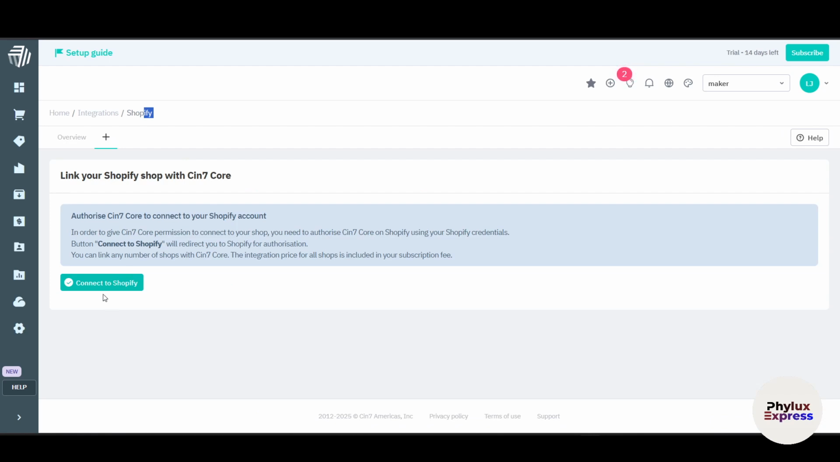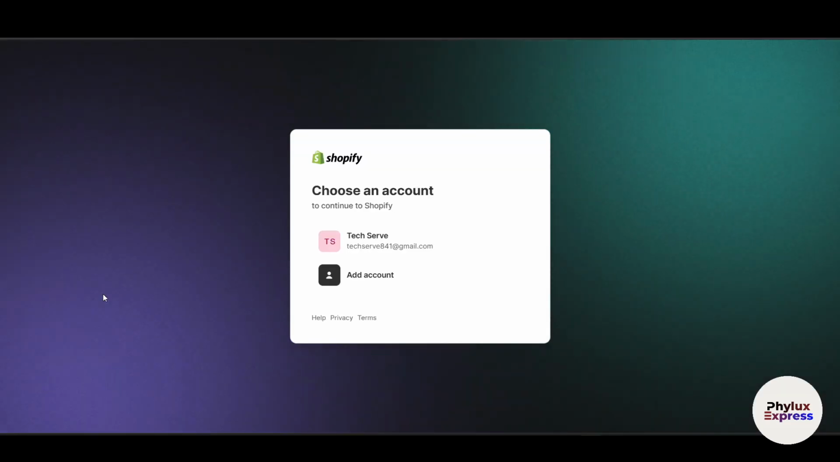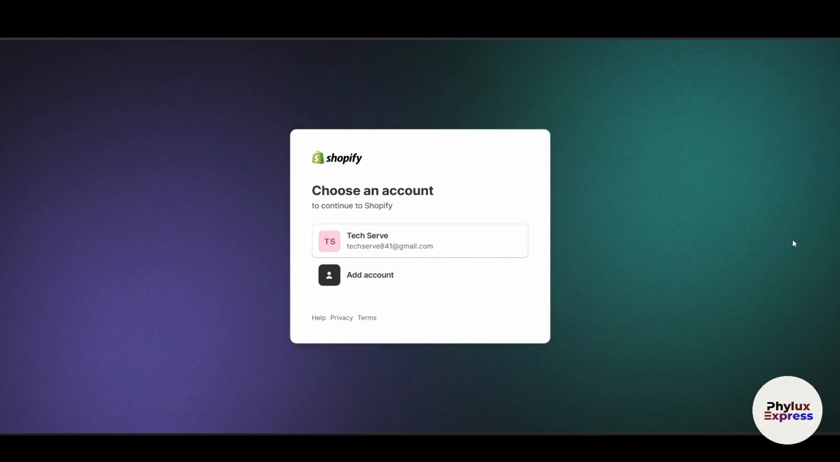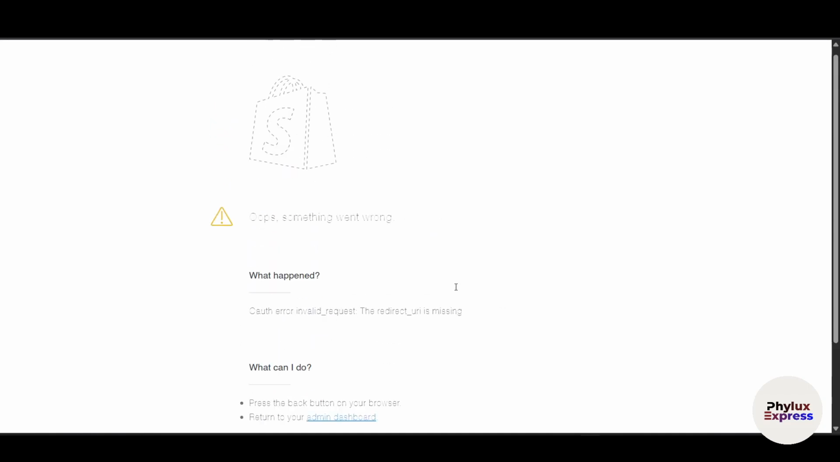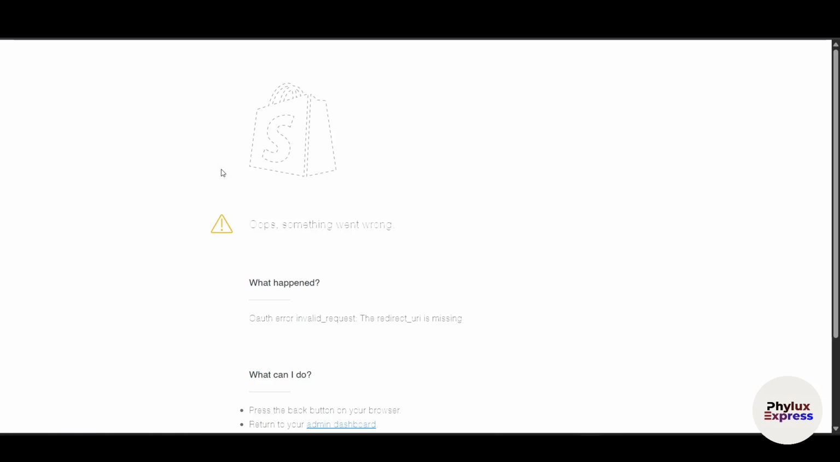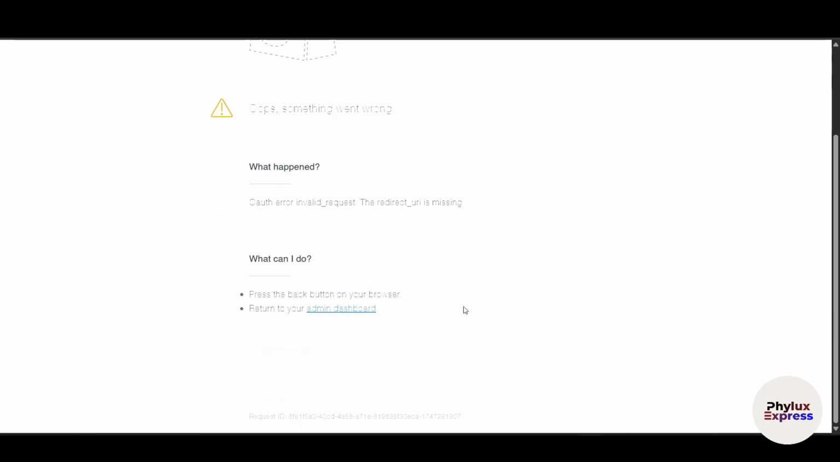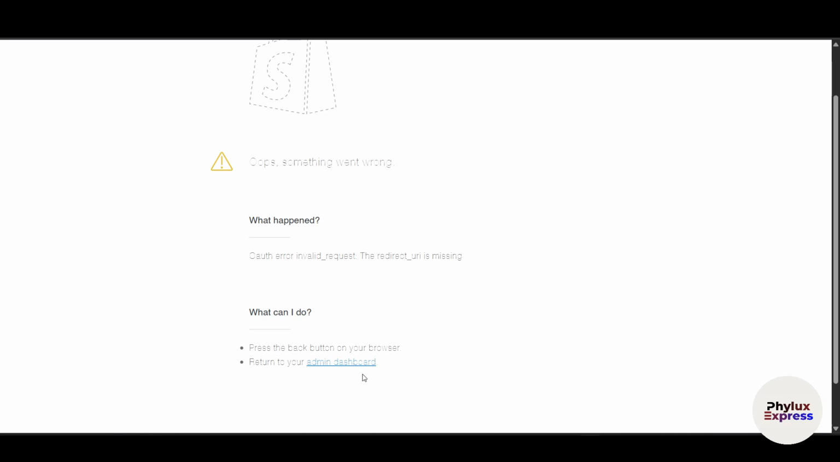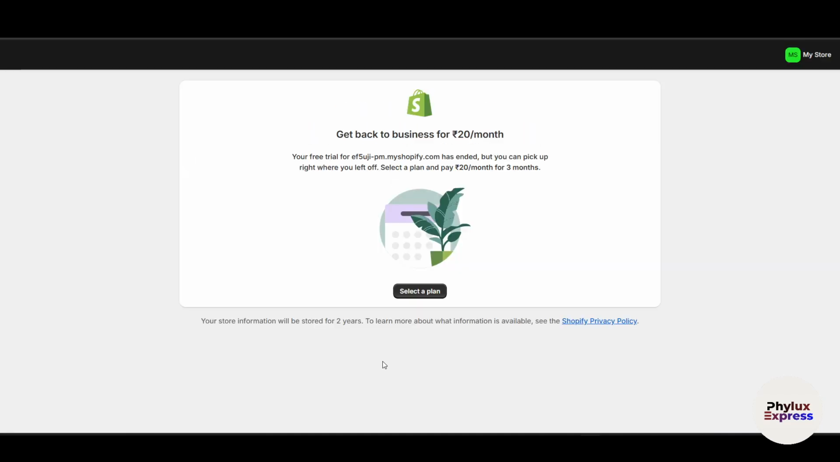It will take you to the Shopify admin, shopify.com, where you can give the authorization. You have to choose your account, then it will take you to this admin page. So there is an issue with my Shopify account, so it will not connect. So yeah, that's it. This is how you can connect with Shopify. So don't worry if you find any trouble while connecting Shopify. Just let me know in the comment section. So I will fix that.